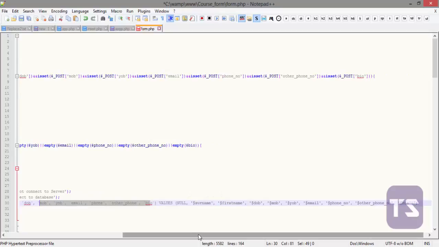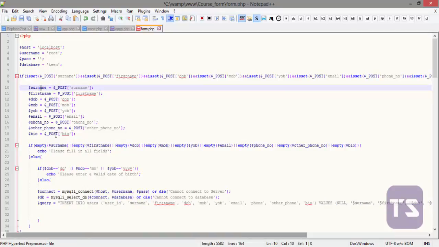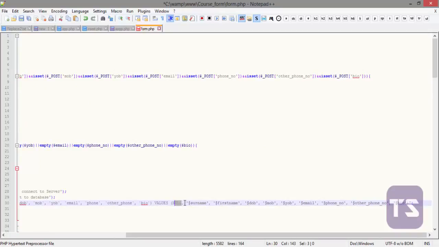Since we've assigned the values of our form names to variables, we are going to use the variables so that it will be very dynamic. Anything that the user enters into the form is replaced and inputted into our database. The first one is null because it's the user's ID, and since it's auto increment, it will automatically increment the number without you telling it to. So we have surname, first name, day of birth, month of birth, year of birth, the email, the phone number, the other phone number, and the bio.